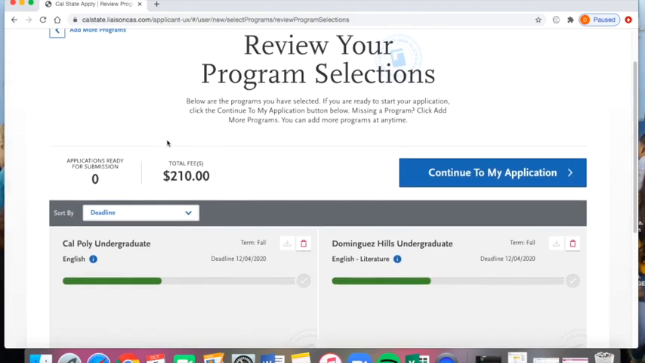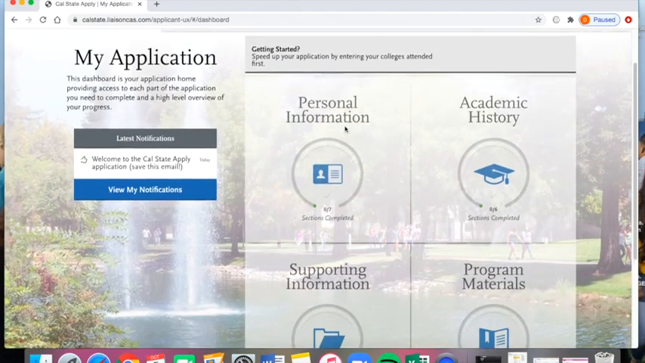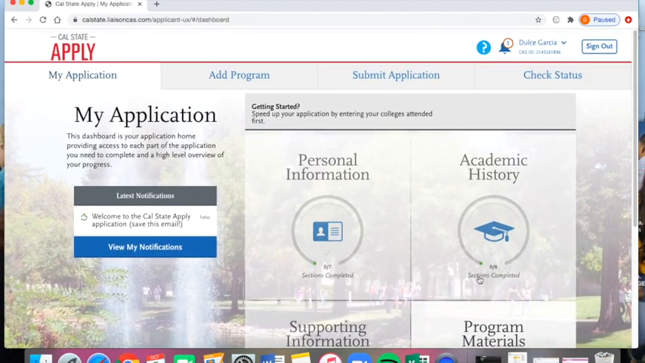This page will also show you the total cost for the applications. However, after inputting all of your information and all the quadrants are completed, you'll be able to check if you qualify for fee waivers. Talk to a transfer mentor to help you find this information. Then click on Continue to My Application. Then you will be prompted to the main page, which will show you the 4 quadrants that you have to fill out. And congrats, you have created your Cal State application.